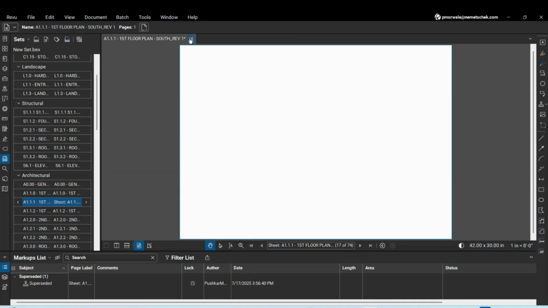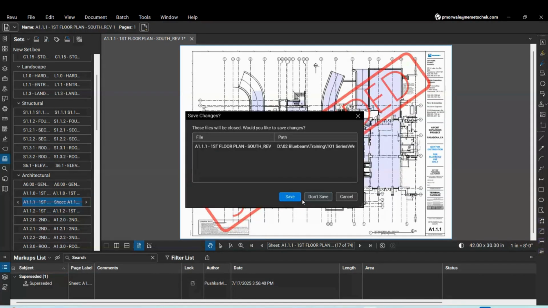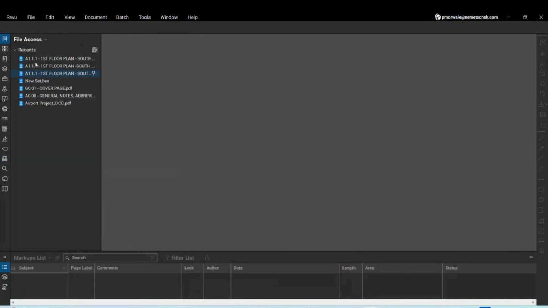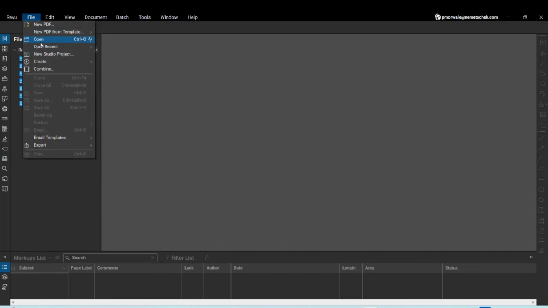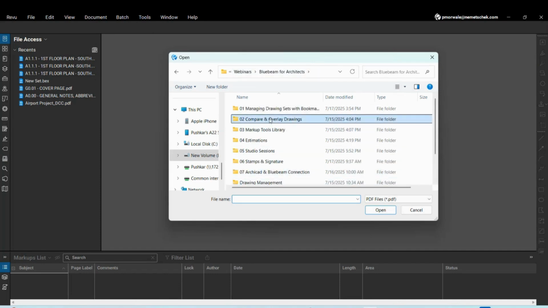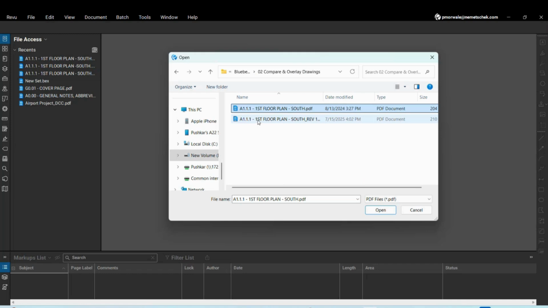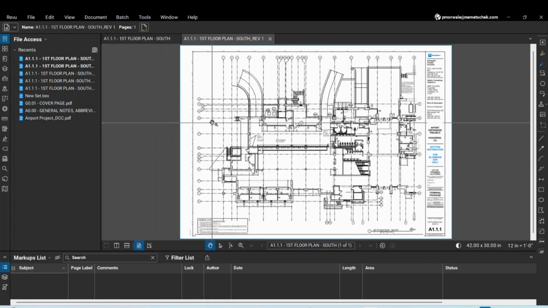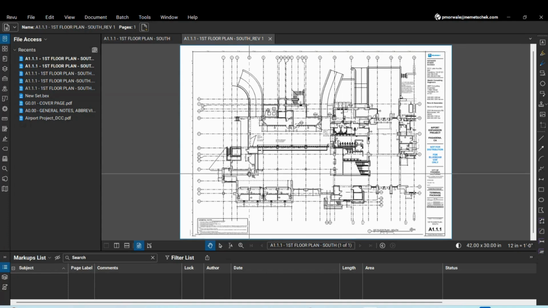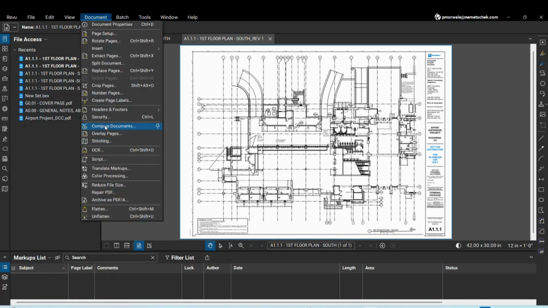Now we will see the compare and overlay feature. So for this, I will open another file. So I have opened, there are two files, like this is revision 0 and this is revision 1 file. So under document, you have this compare document and overlay pages.